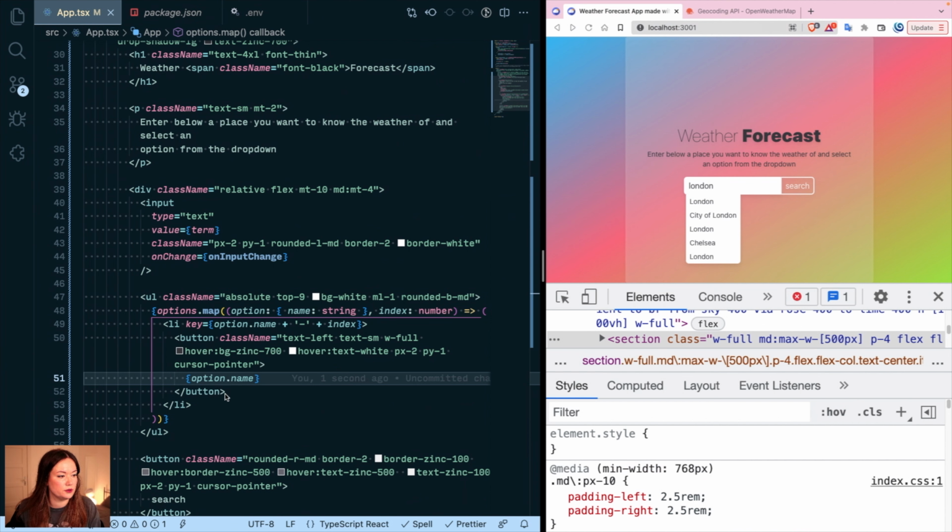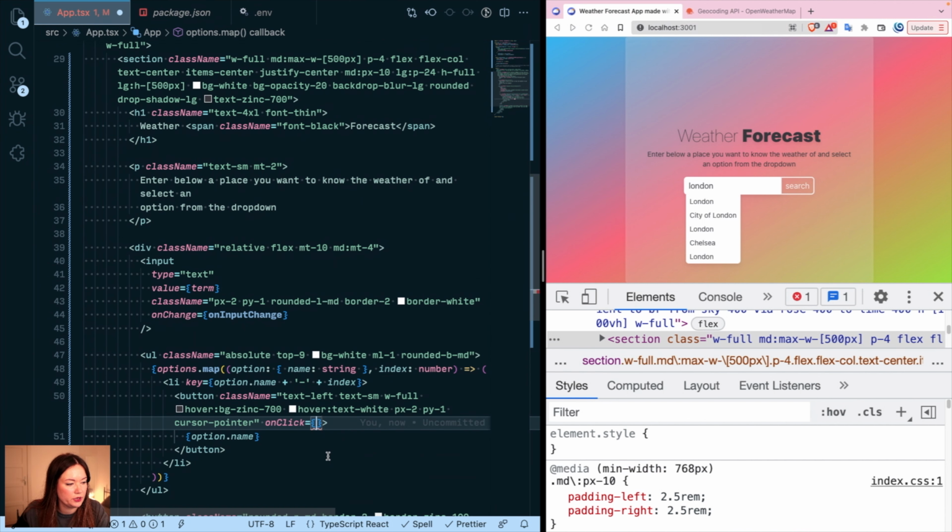All right, so let's add on our button. We're going to have an onClick. We want to send the lat and lon that the option has. We're not just interested in the name, right? Because the user sees only the name, but we're interested in what that option has actually. So what we're going to do is that on this click, we're going to call a function like onOptionSelect, and we're going to pass the whole option.